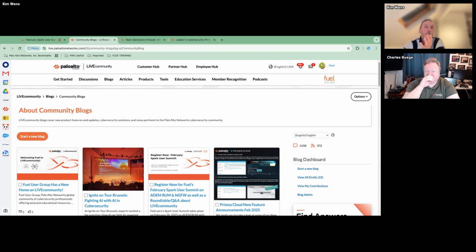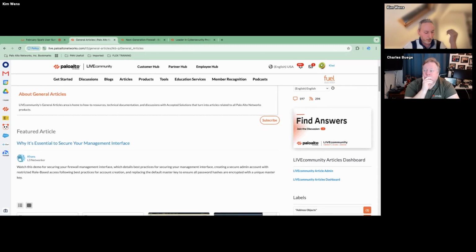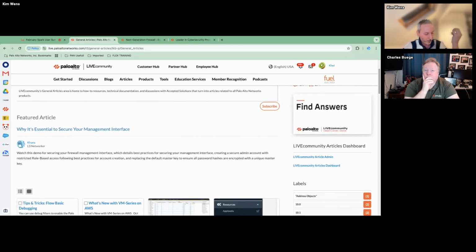That's different for the articles section. If you go to the articles section, these can be compared more to, let's say, technical documentation. They focus on educating customers on effectively using our products, and these should be routinely audited for technical accuracy as well.